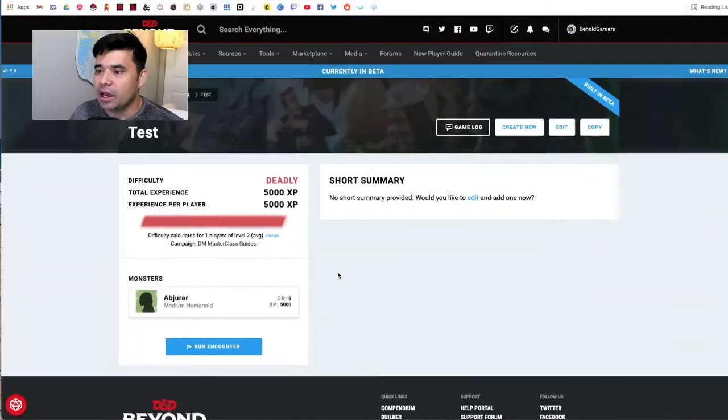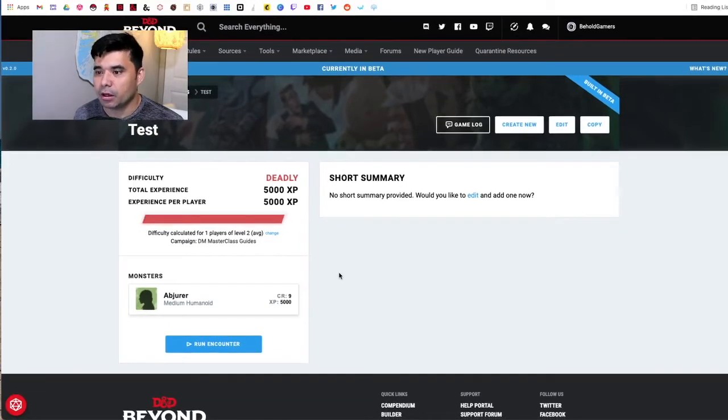So the combat tracker in D&D Beyond is getting updates pretty regularly, it seems, and I want to jump onto their website here. You can see I've got a test combat already set up, so I'm going to run this encounter. From this screen here, you can see that I am in the encounter builder, and when you hit run encounter, it moves you over to the combat tracker.